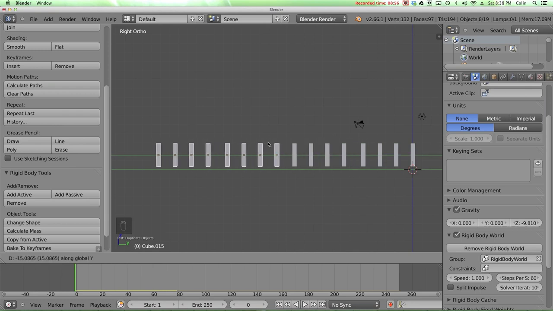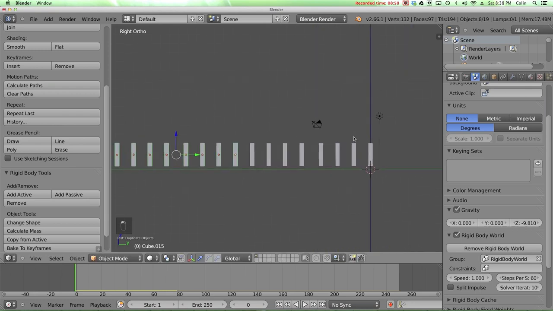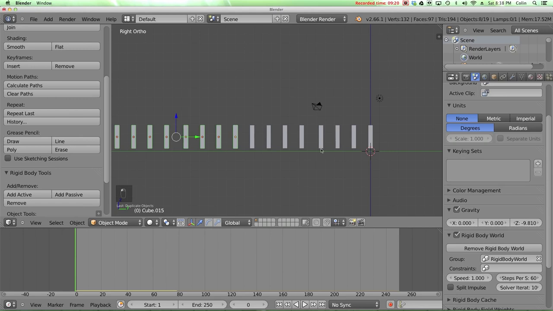And so we have 16 in total. Now, this is pretty much exactly how we did it the last time I talked about physics. We made a bunch of dominoes in a row, except in that video, we were using the Blender game engine to do the actual simulation. And if you remember, we had to actually use the logic editor, so I'm going to switch to my Blender game engine.